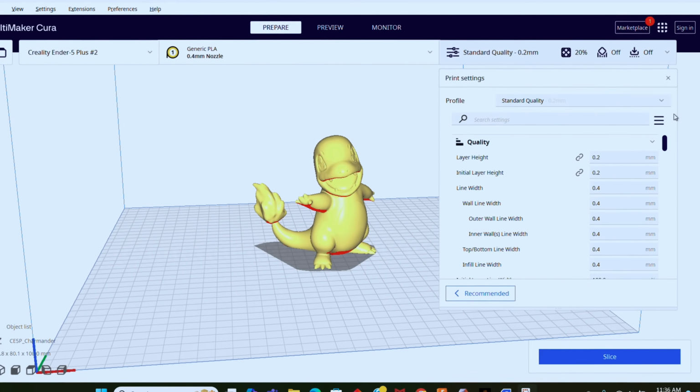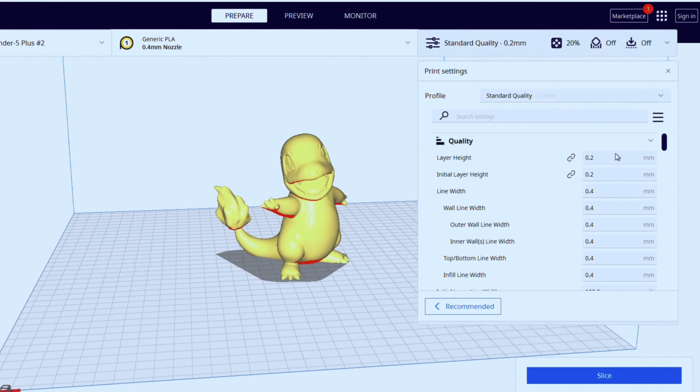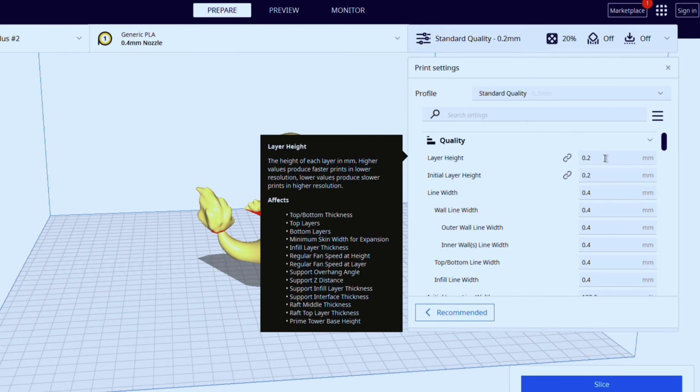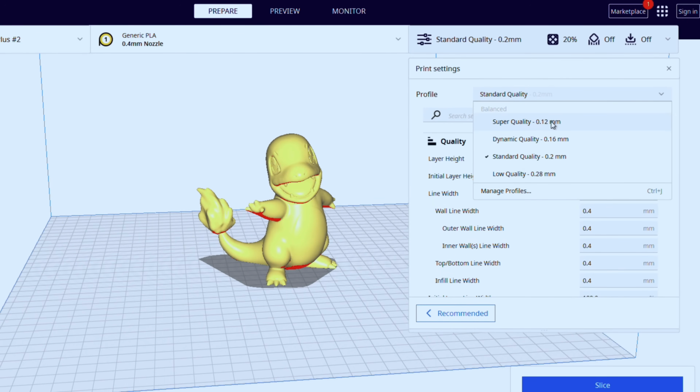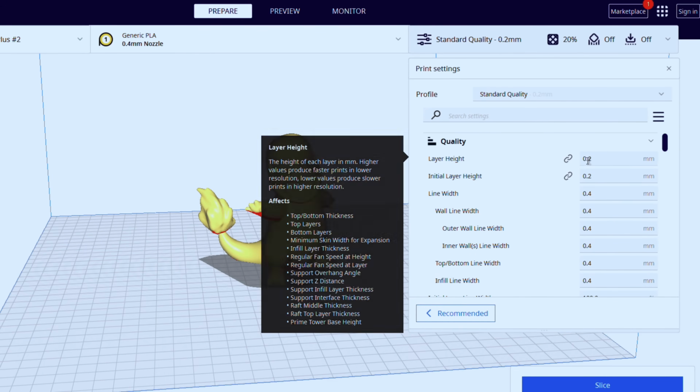First one we are going to focus on is the layer height and quality. Just as it sounds, layer height determines how thick each layer of your print is. Thicker layers means faster printing but less detail, while thinner layers add detail but takes longer. For really detailed parts, I use 0.12 millimeter layer height, and for large, less detailed parts, I use 0.28 millimeters. However, a good starting point is 0.2 millimeters, which is already pre-selected.